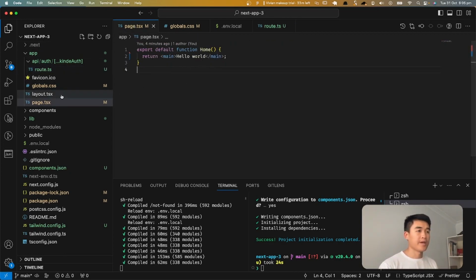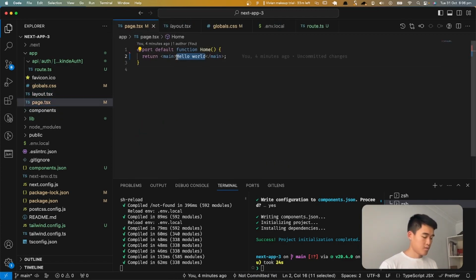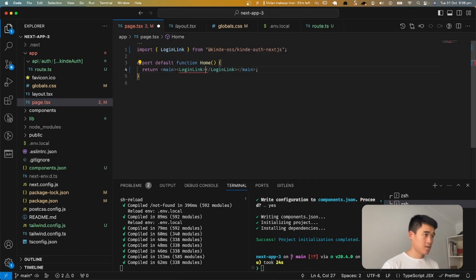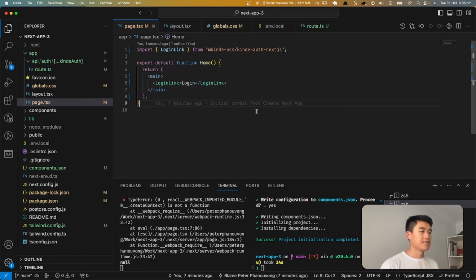Back on that home page, so I'm just clicking on that page that we've got. Rather than hello world, why don't we just put a login? There's this thing called LoginLink, which is available from Kinde Auth Next.js. I'm going to type login underneath there, and let's see if we can click that login link to actually log in.